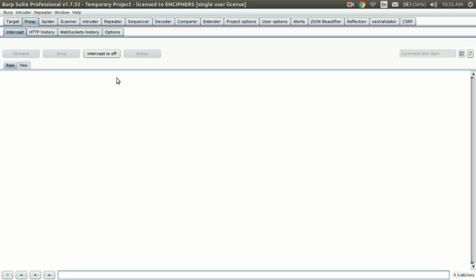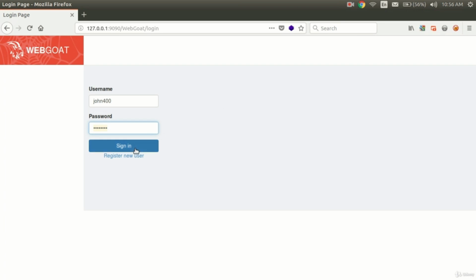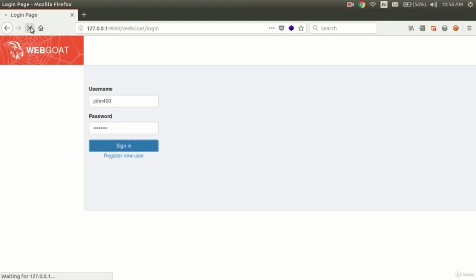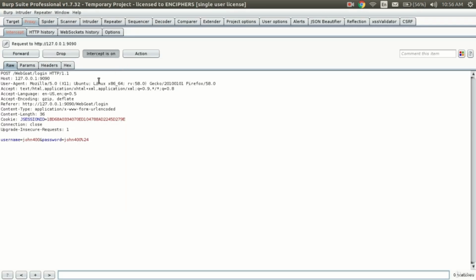Now if you turn the intercept on and click the sign in button, you will see when you come back that the other page didn't get loaded, because the request is getting intercepted by Burp Suite. It hasn't reached the server. So this is the request itself. This is the POST request. See, this is the username and password. So you have just intercepted a request right now.